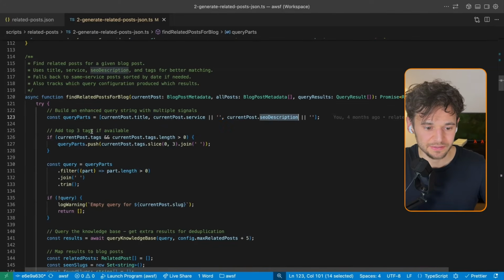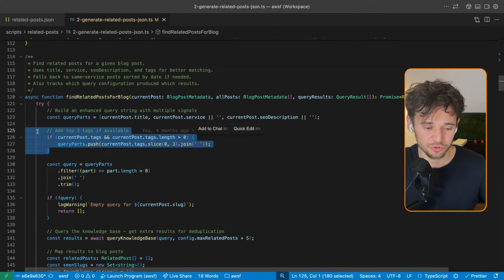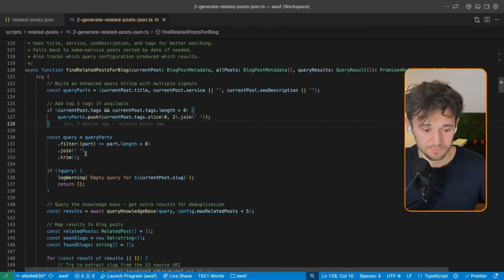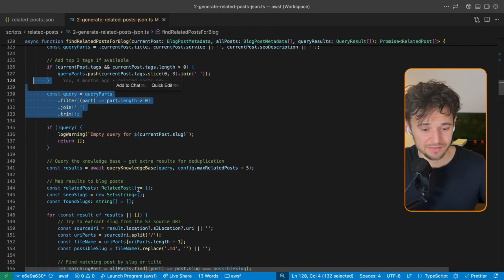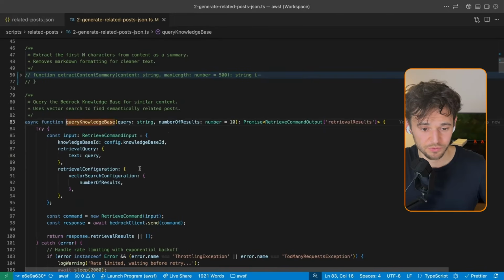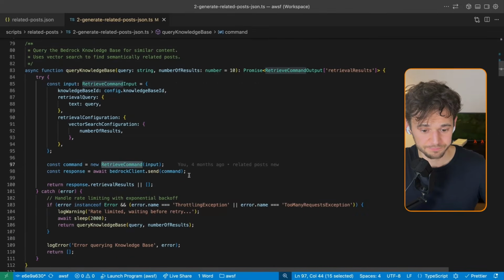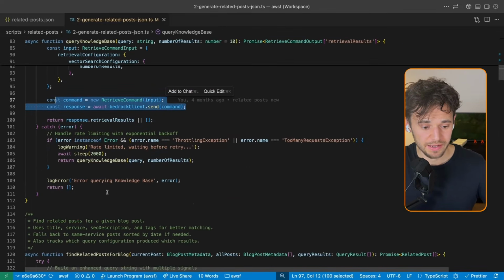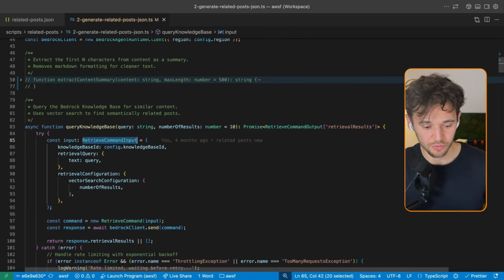And then we get the top 3 tags if available, because we stopped using tags at some point. And then we use the query, and this is how we query the knowledge base. So we query our knowledge base with the retrieve command API. We send it to Bedrock, and then we wait for our response.